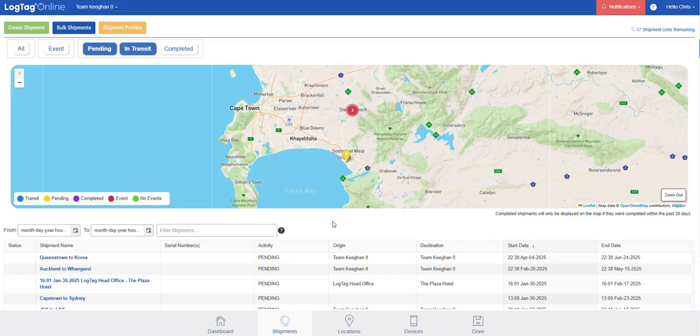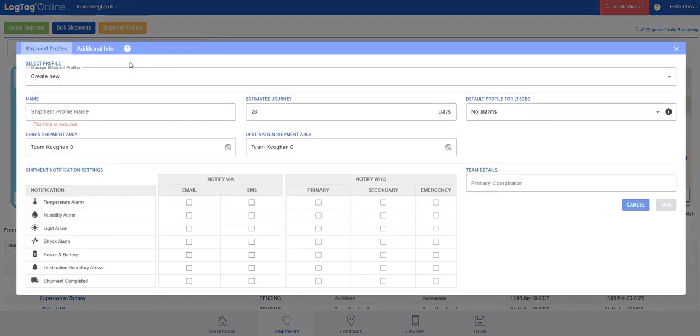Shipment profiles let users effortlessly set up recurring shipments, eliminating the need to manually recreate the same shipment parameters every time. To create a shipment profile, start by selecting Shipment Profiles. This will open the Shipment Profile Wizard. Let's start by giving the profile a name. Next, enter the estimated journey length.